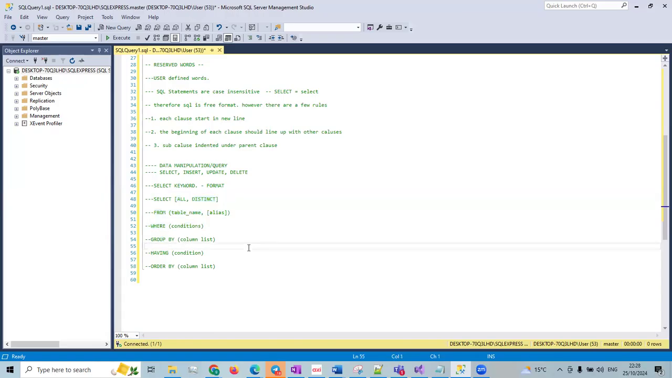So the from keyword specifies the table or tables to be used in your select command. The where keyword is a filter. It filters rows subject to the condition you've placed there. The group by forms groups of rows with the same column value.